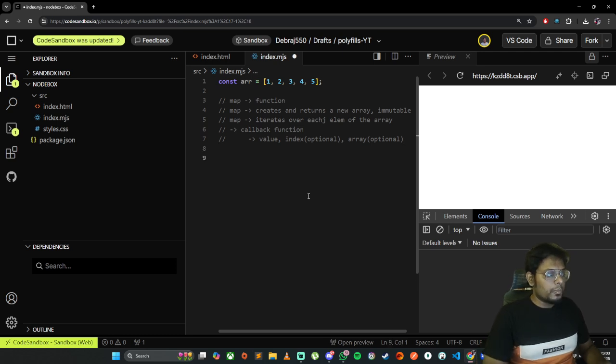Now, how does map work? Basically, whenever you are trying to transform your array or you are going to do some operation on each element of the array, and you don't want to modify the actual array, you use map. That is one of the ideal use cases of using a map.